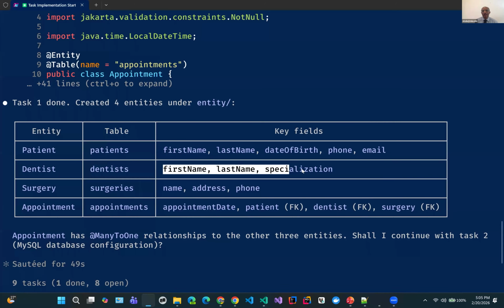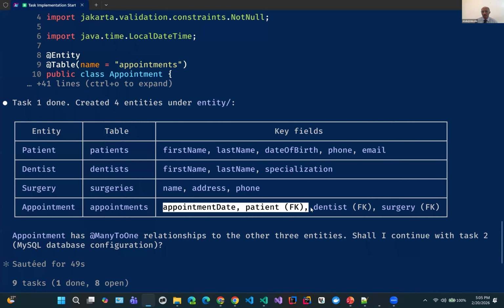Dentist, you have first name, last name, specialization, surgery name, address, and phone number of the location, and then appointment date, the patient who the appointment is for. It's in foreign key relationship. You can say, so the entity relationships are all good. And I don't like the fact that it doesn't have appointment time. Okay, so we might have to fix that.